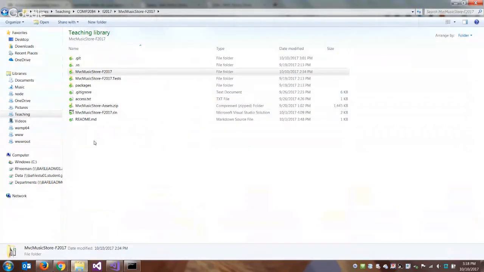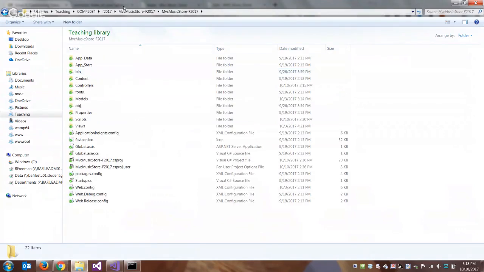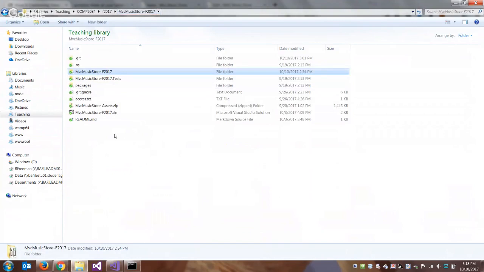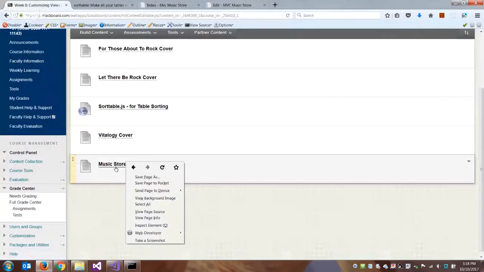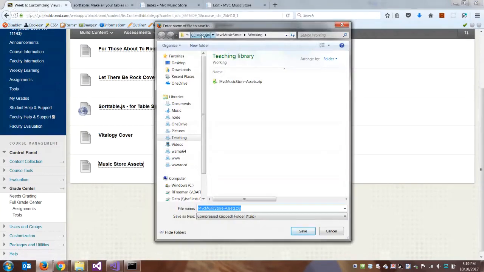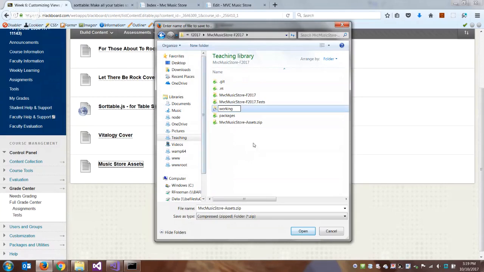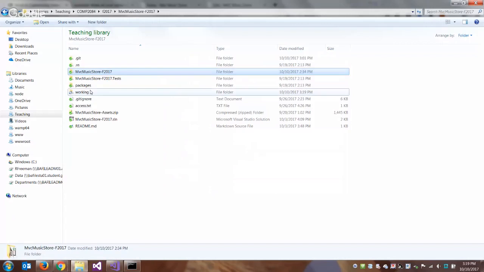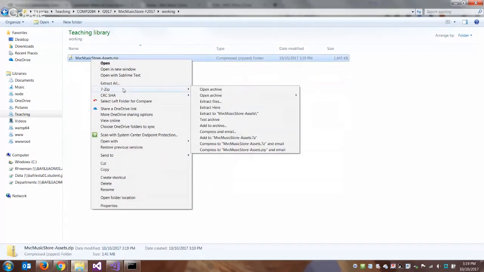So once we save that, I guess it would help if I saved it in the right place. Let me save that again. Didn't save it where I wanted to. Here's my project. So we'll save that to our working folder, and then let's extract it.